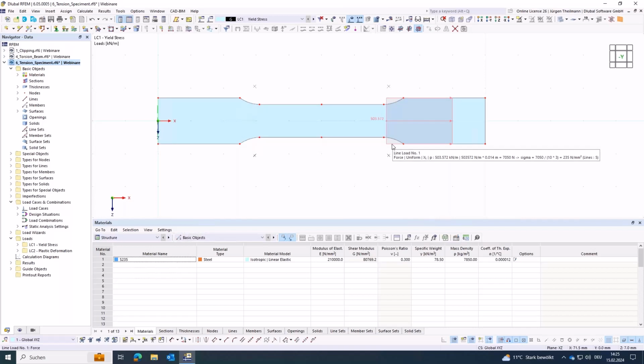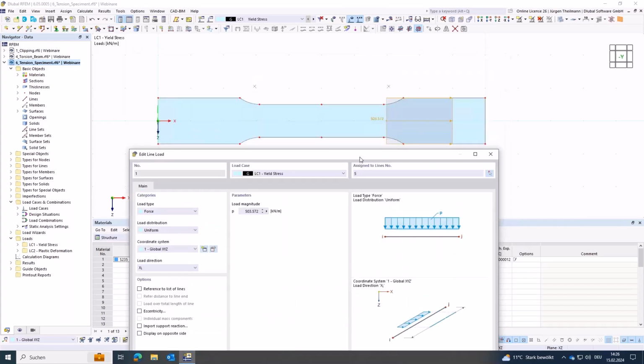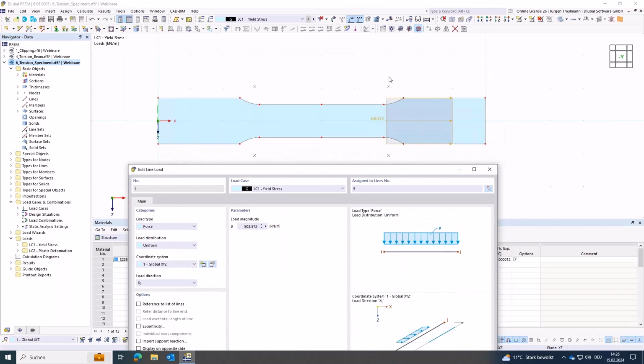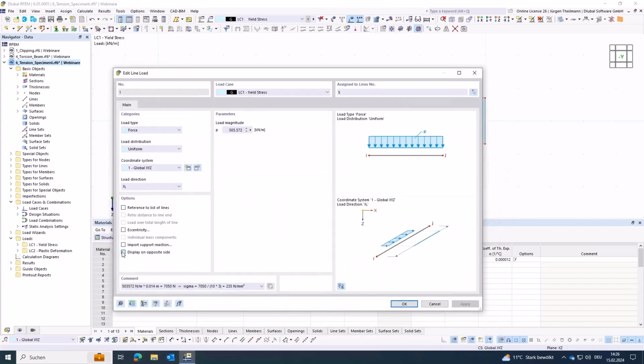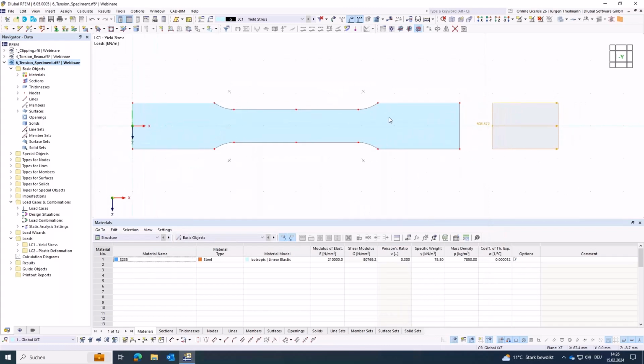When you edit this line load I have here, I make this by a double click. In the comments you can see that this line load is calculated so we reach exactly the yield strength of our material. Okay, another quick tip, as we are in this dialog now, there's an option of displaying loads on the opposite side. So this load is now not nicely rendered within the model. So if I go to display on opposite side, say OK, this load will get displayed on the outside of the model.